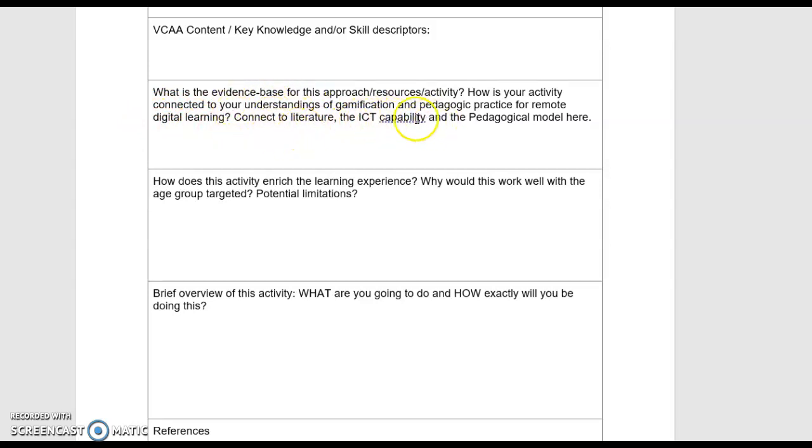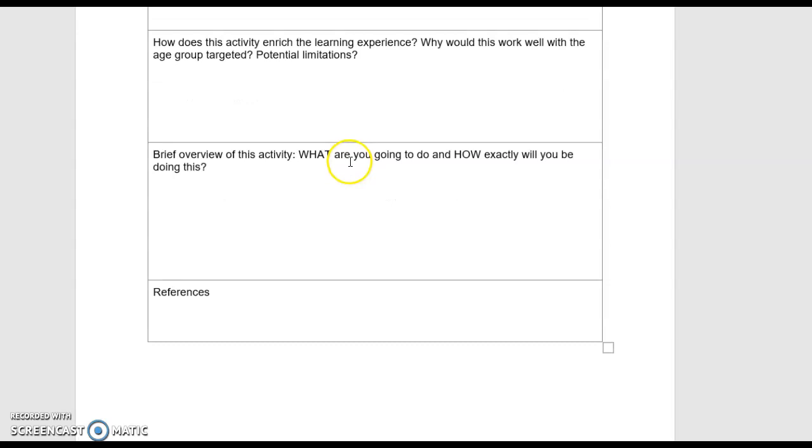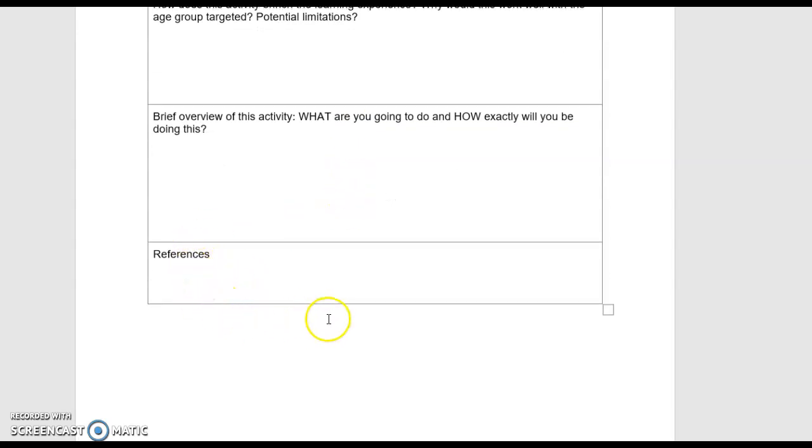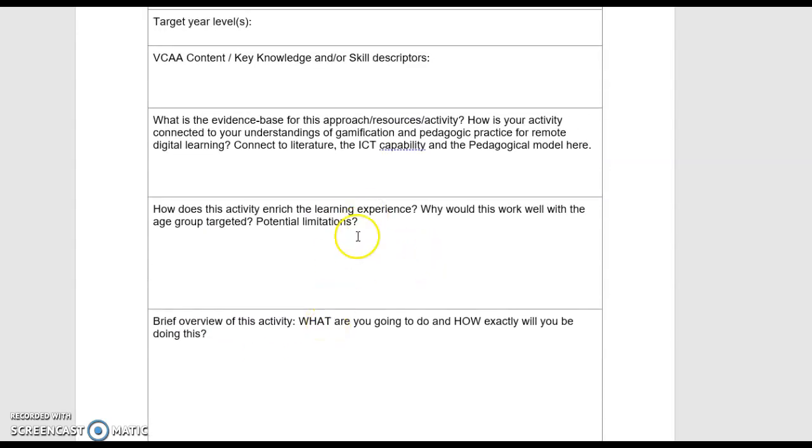So you're going to have to connect to literature here. You're going to have to consider the ICT capability. Now, you've looked at this previously, so really think about how the task addresses the capability, not the fact that it's just an online activity and that ticks off the box for ICT. Really delve in and consider which element you are addressing. And obviously the pedagogical model here. So here you'll have literature, here you'll have the pedagogical model referenced, and you'll put these references down the bottom. Dot points are fine, don't forget.